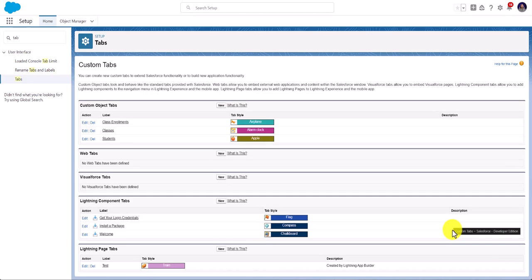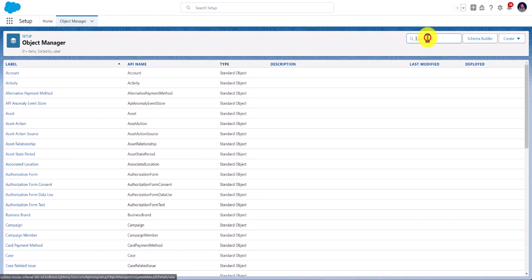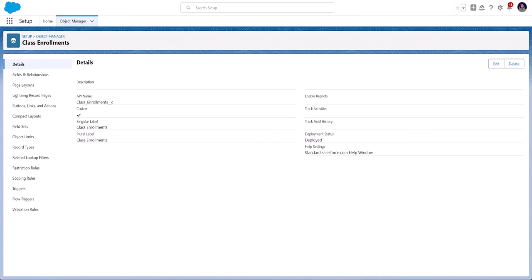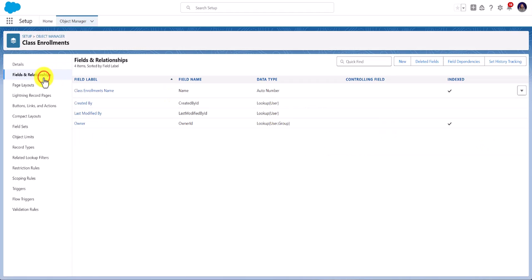So we've got our custom objects here, but we actually need to make sure that class enrollments is going to work as a junction object. So to do that, we're going to go back to Object Manager. We're going to go to the quick find here. We're going to find class because we know it's class enrollments, and we're going to open that up. Now, to actually set this object up to function how we want it to, we need to head to Fields and Relationships, and we need to create a couple of new fields.